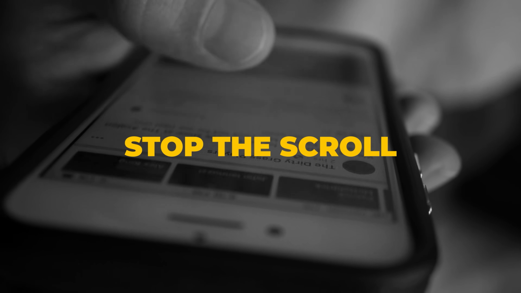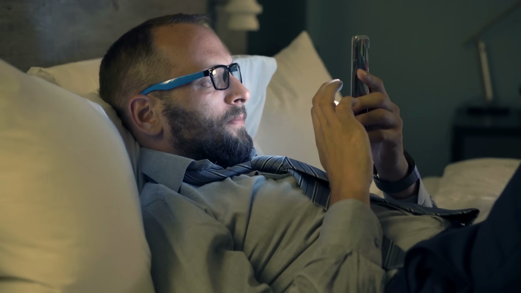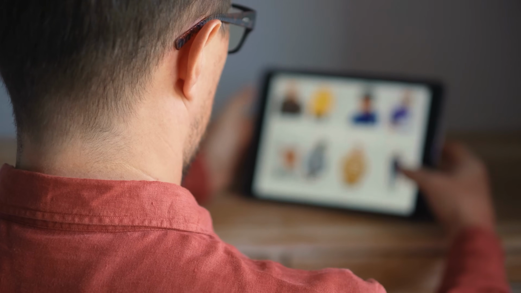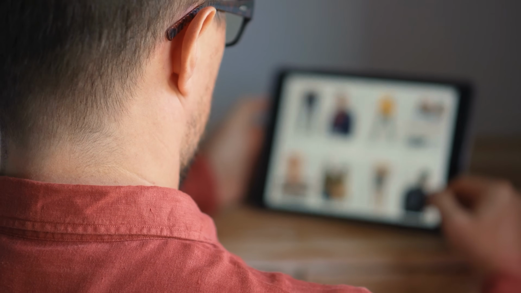One of the most important elements to generating leads with Facebook ads is understanding that if you can't stop the scroll, the process of getting someone's attention as they burn through hours and hours of mindless consuming, then it doesn't matter how good, creative, or valuable your ad is, because nobody's gonna see it. This is why choosing and testing the right image is so important.